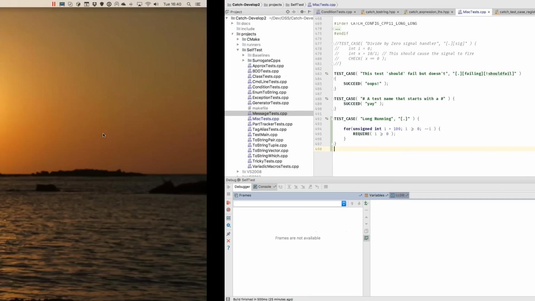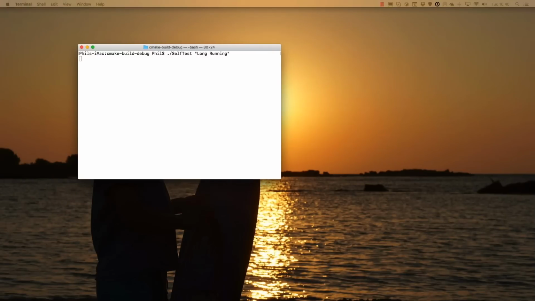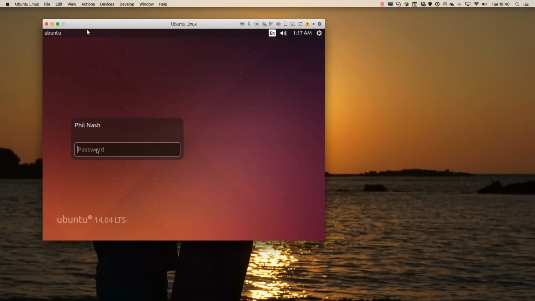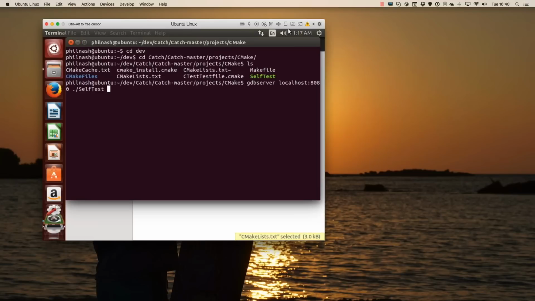So if I switch back to my other screen again, I'm going to drag in a Linux VM that I've prepared earlier. So I'm going to type my password in, so look away. Okay. So I've got this just all ready to go. You can see I've got another build of Catch here. We're in this directory where the self-test executable is.